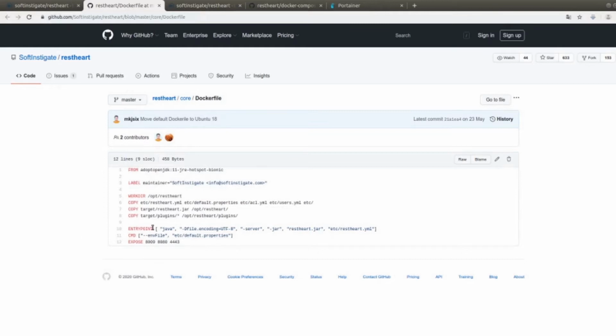Then, a /opt/restart work directory is simply created, where the configuration files we previously saw are copied inside /etc. The restart.jar file and the two plugins which interact with MongoDB and which manage security are recovered from the target folder. These are then saved inside the /opt/restart/plugins folder. In short, the same structure we already saw is replicated inside the image by using two compressed files that can be downloaded directly from the official website.